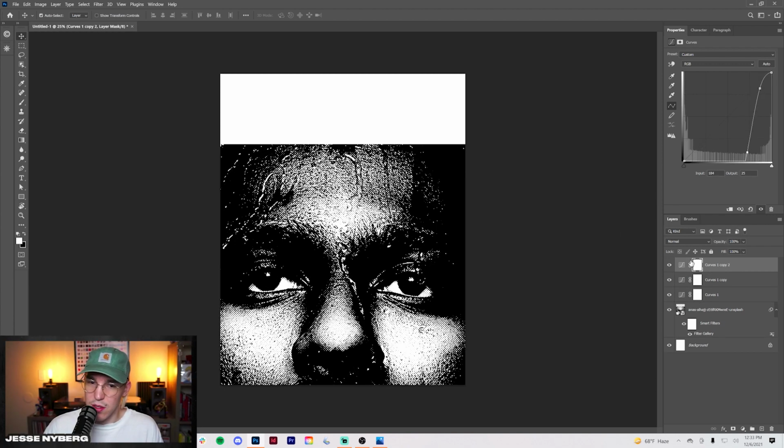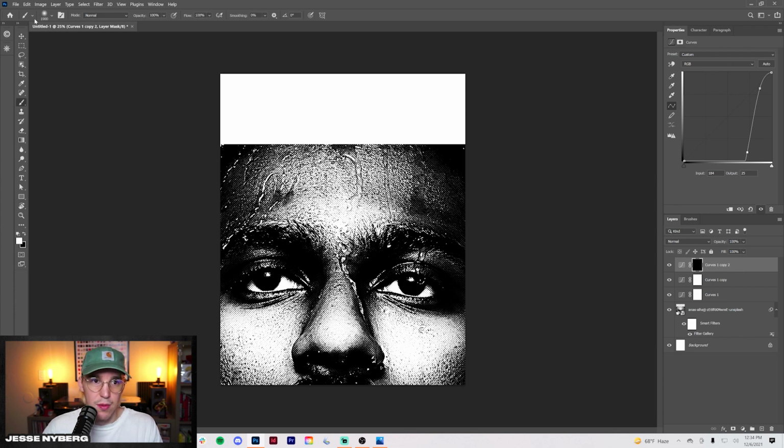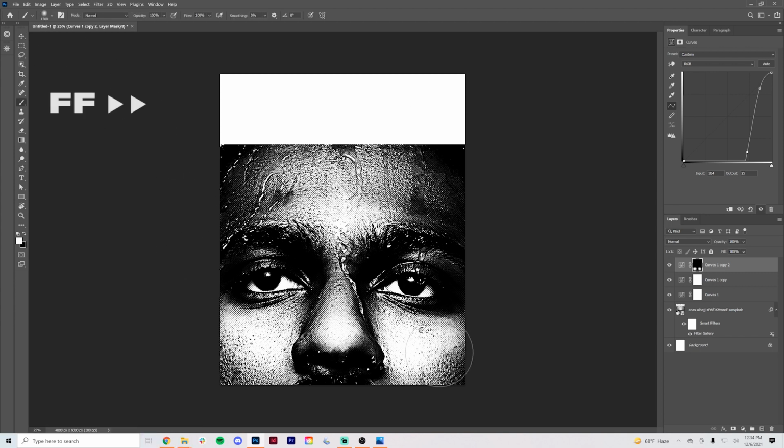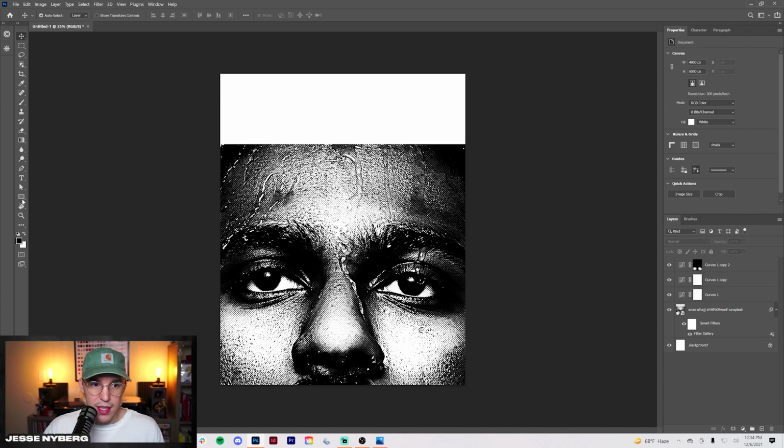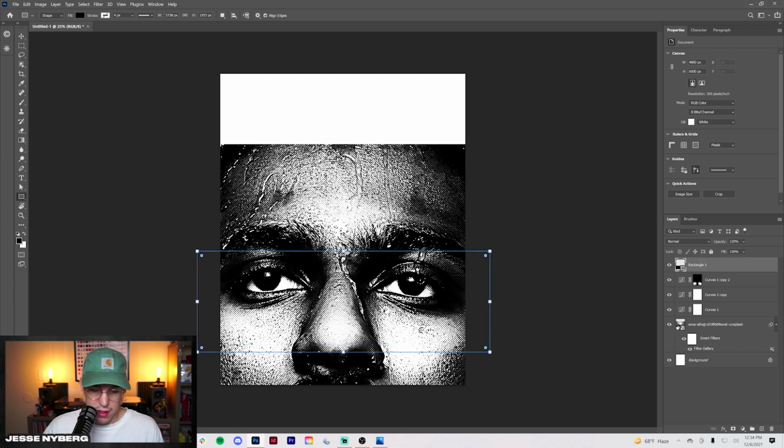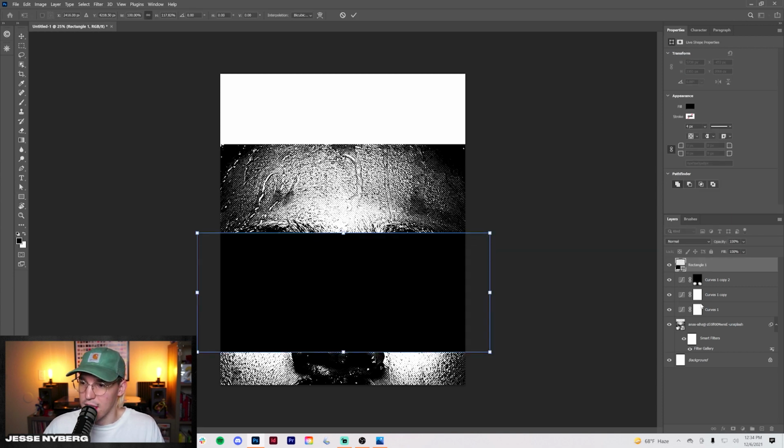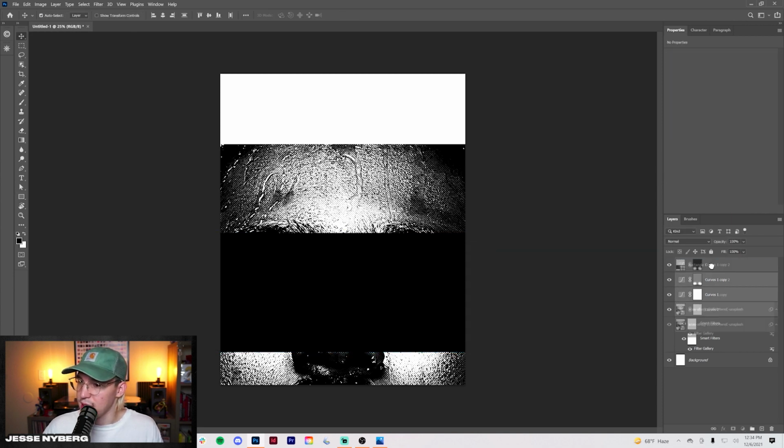Made this last one super harsh. I'm actually gonna just go in with the soft brush just to bring down some of that white a little bit. Now I want to create the actual container for this. So I'm gonna do something right there. We're gonna actually grab all of this and put it in there as a clipping mask.